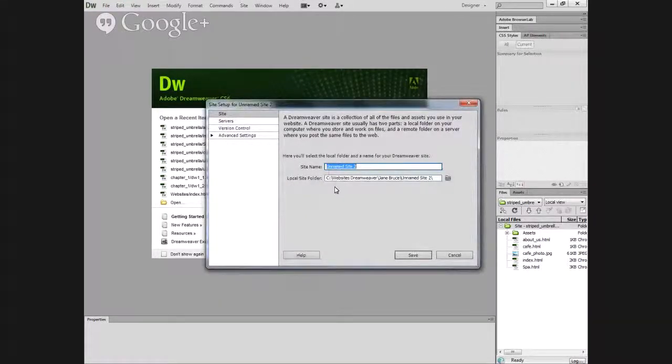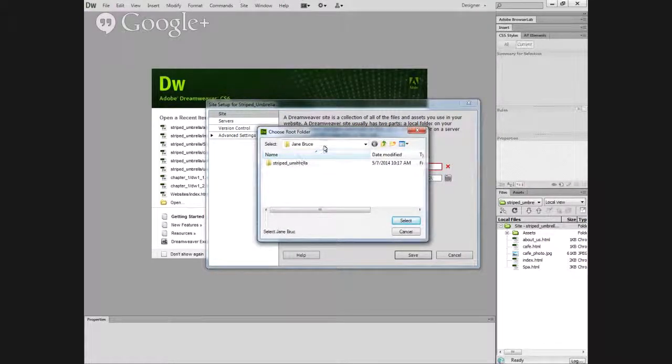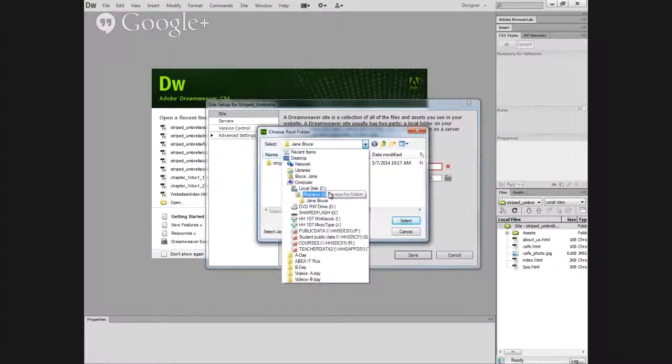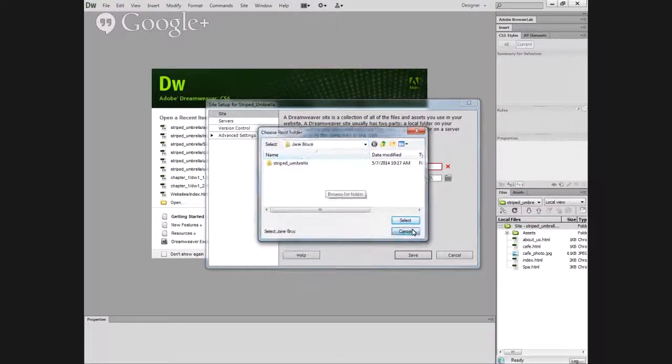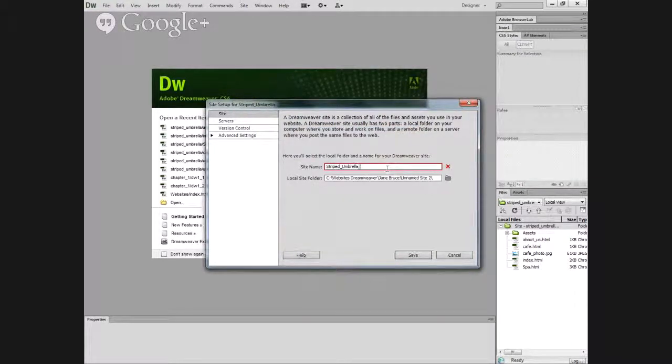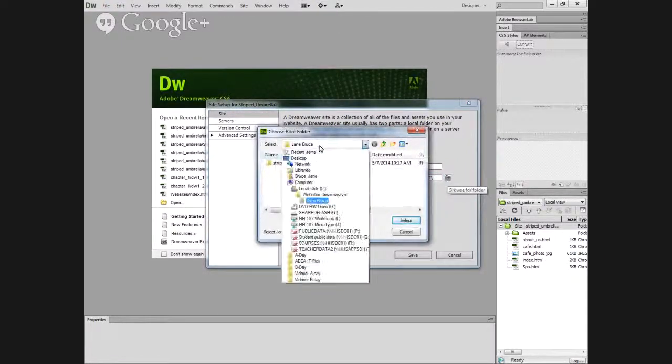Okay, the name of this site is going to be called Striped Umbrella. I'm going to put striped _ umbrella, so it'll be different than the file name. You need to change the local site route to... y'all don't mind mine because I'm going to have to name mine too, because I already have one striped umbrella.